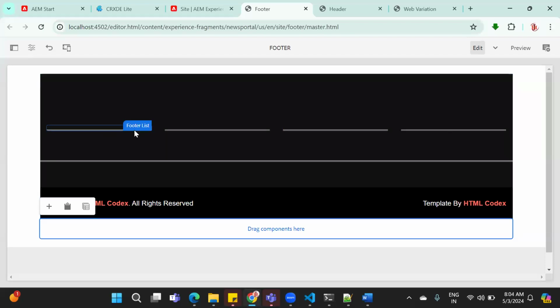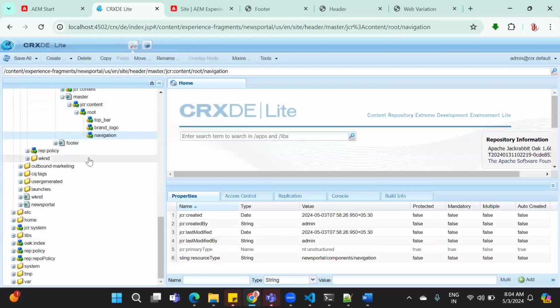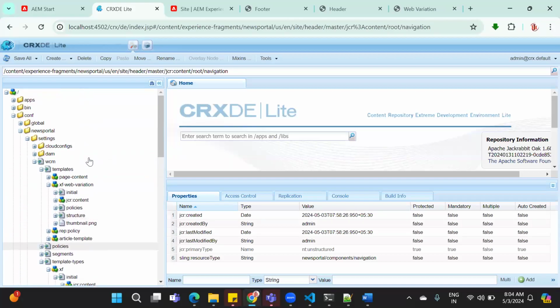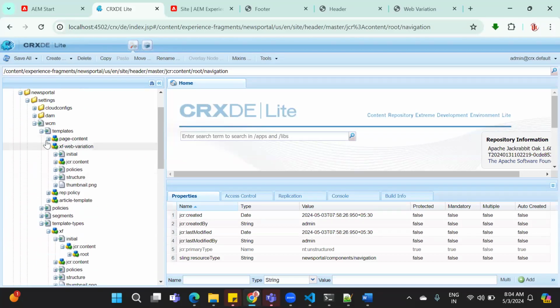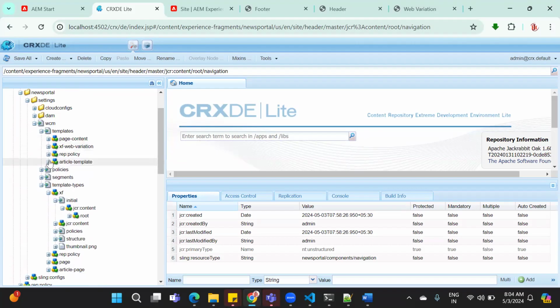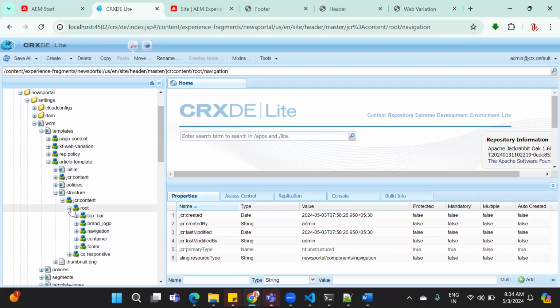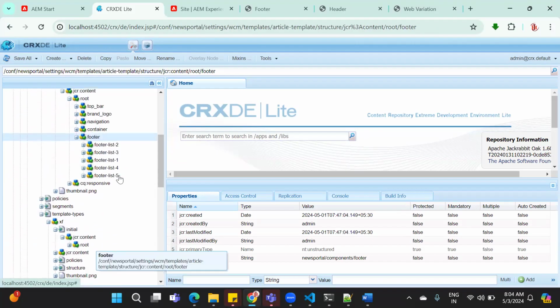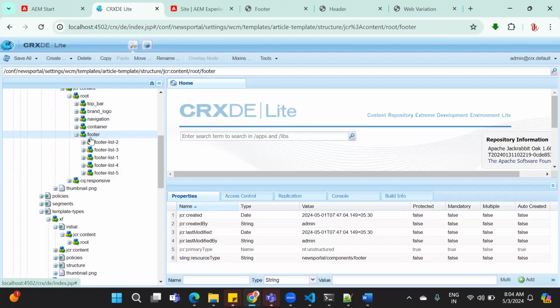Each list: footer list 1, 2, 3, 4, and 5. We have used this footer list component 5 times. So rather than configuring each and every footer list component in this footer experience fragment, let me copy and paste the content node from the existing template. The template where we already configured the content. Article template, footer, under footer. So these are the different content nodes.